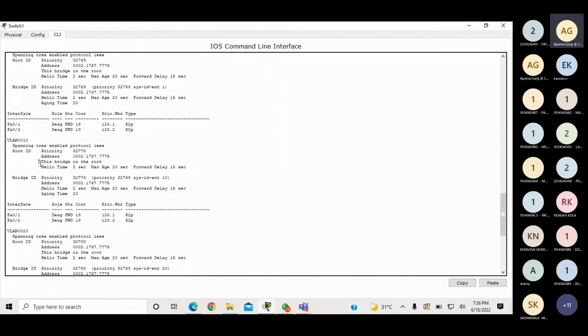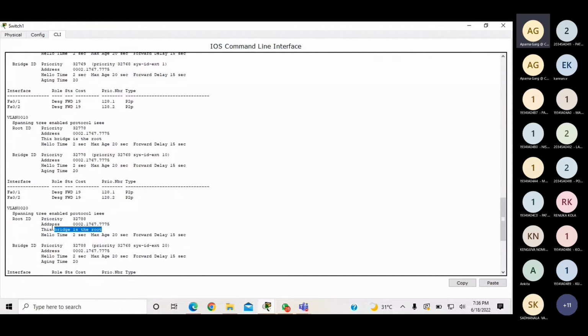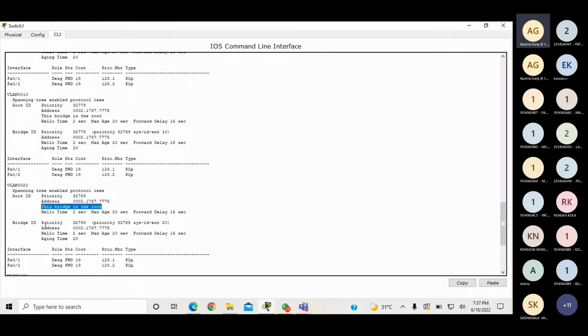Everyone, please focus here. Leave your work, right? So for VLAN 20, highlight for VLAN 20. This bridge is the root. Yes, very good. For VLAN 20 also. Good. Start from VLAN 20, like you have highlighted 10. Okay. For VLAN 30, go down, Murli. Select for VLAN 30.